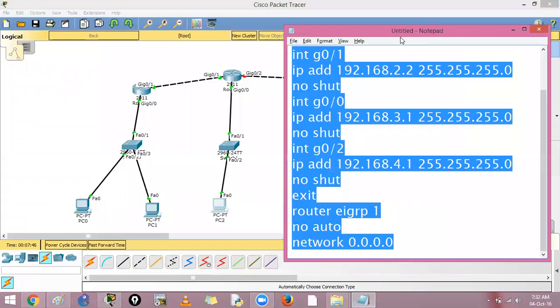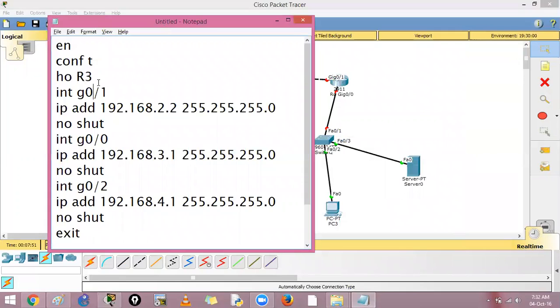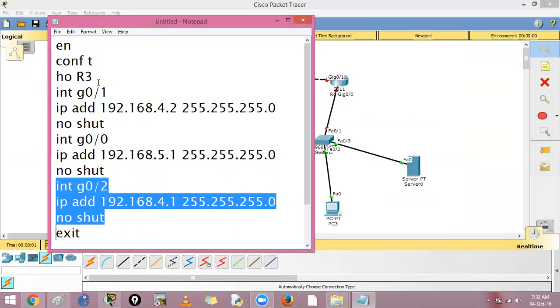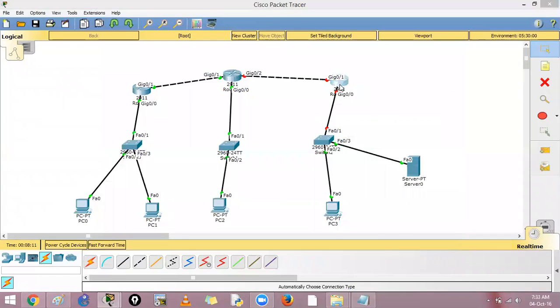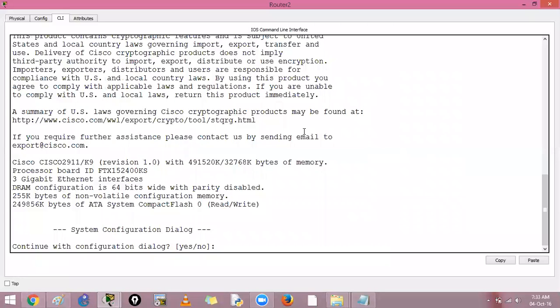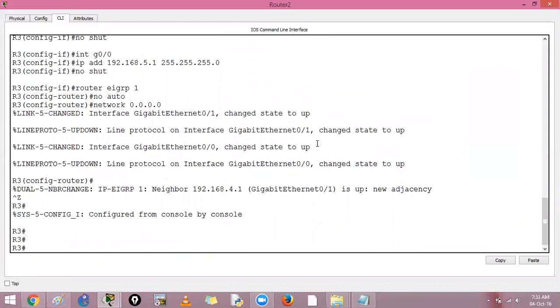What will be the configuration of your router 3? This host name is router 3. Gigabit 0/1 has an IP address of 4.2. Gigabit 0/0 is 5.1, and no shutdown. Router EIGRP 1. So this is the basic configuration of router 3 also. So I'll just go in there and paste the configuration. Let us say copy run start.